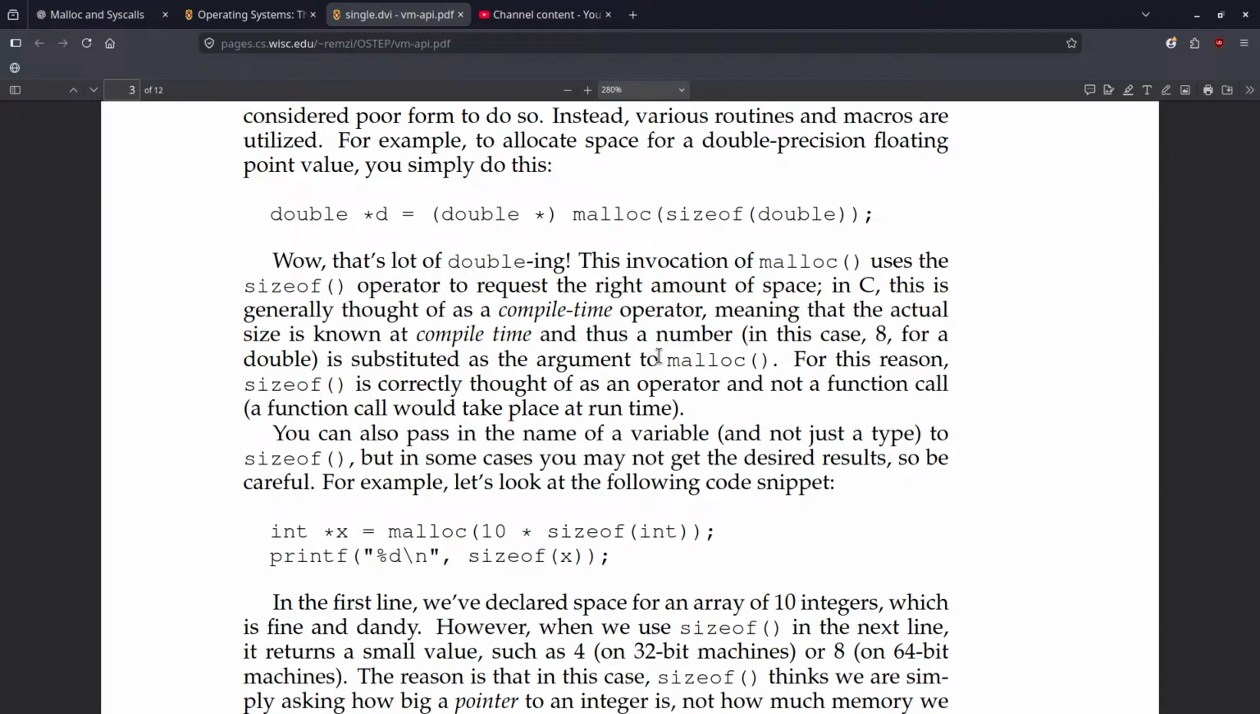This is generally thought of as a compile time operator, meaning that the actual size is known at compile time, and thus a number, in this case 8 for a double, is substituted as the argument to malloc. For this reason, sizeof is correctly thought of as an operator and not a function call.